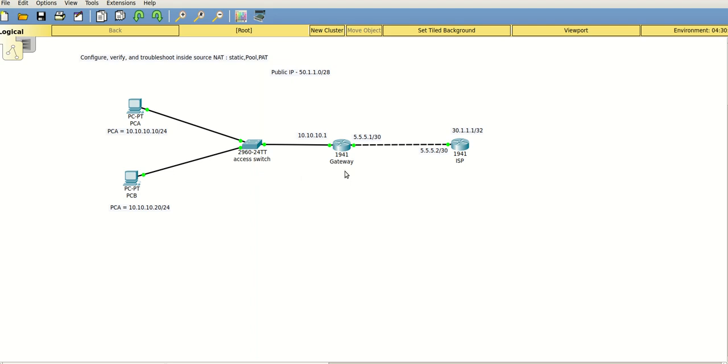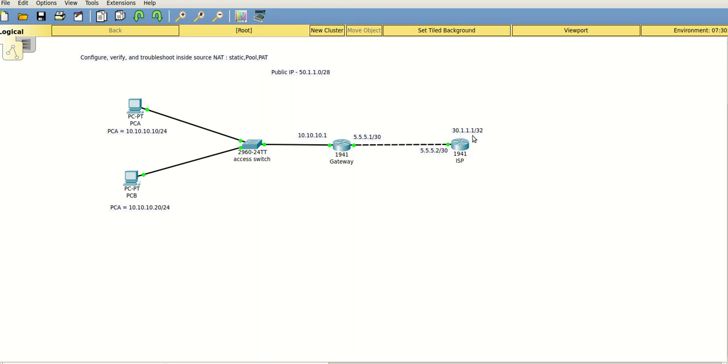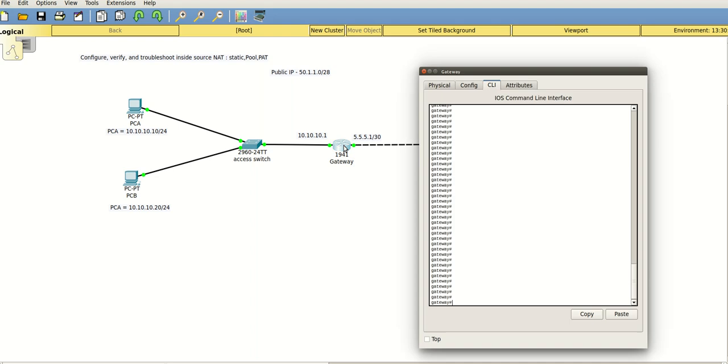I have configured all the IP addresses. I have created a static route. This is the loopback IP which will be simulating the internet. So I have configured a static route which allows me to reach this loopback IP address. Now let's go to the gateway.